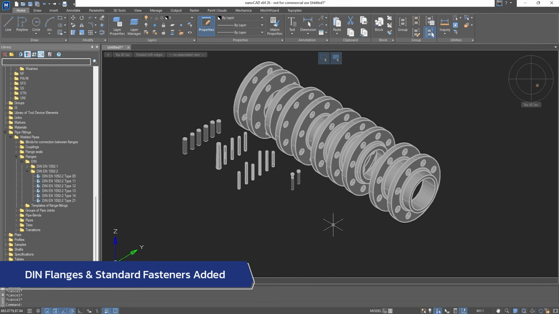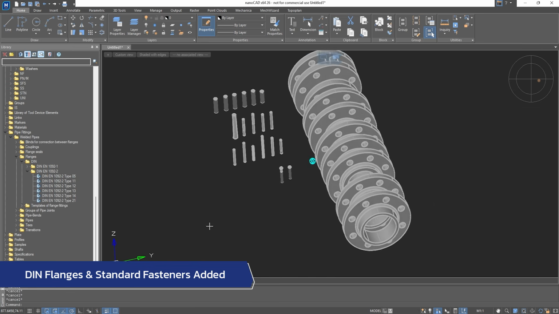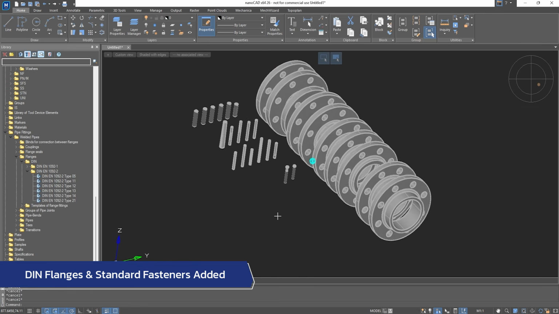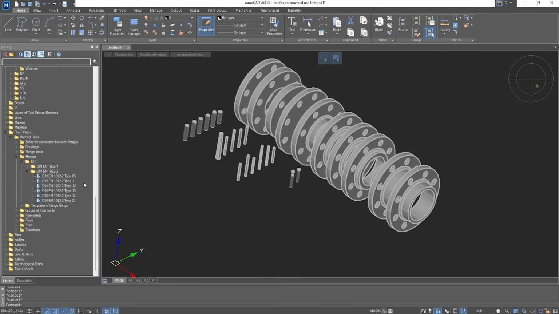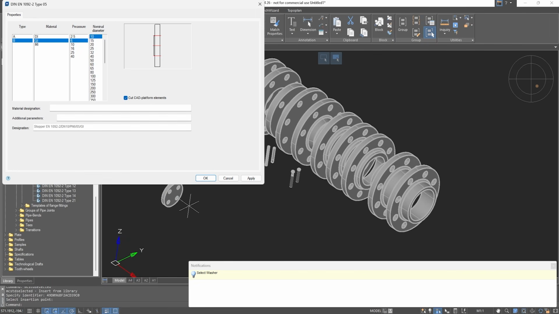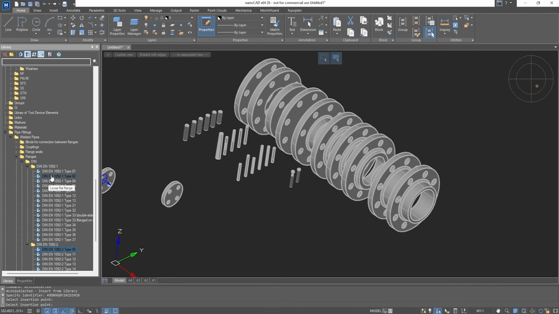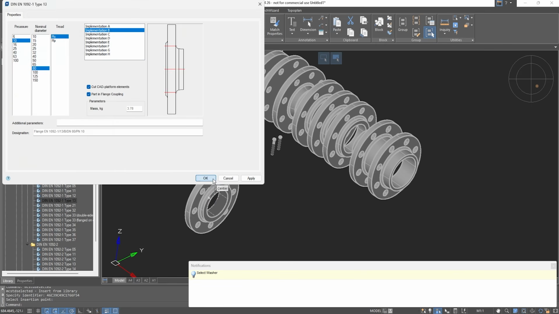The element database has been expanded with new DIN flanges and flange gaskets, available in both 2D and 3D representations. The database now also includes a wide range of international fasteners, such as set screws, pins, and screws based on DIN and ISO standards.